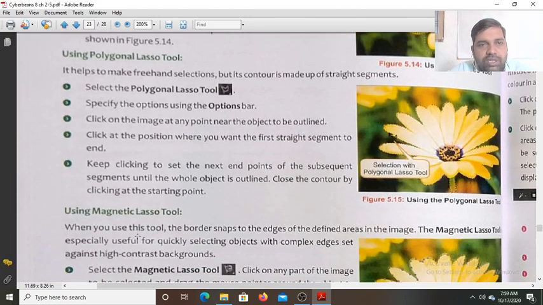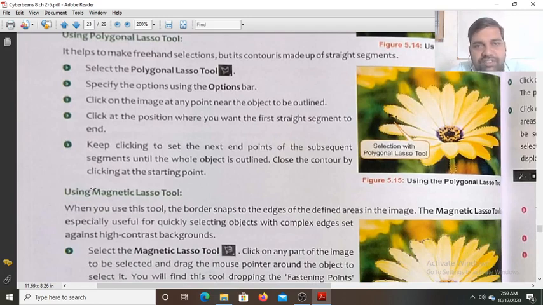Now how do we use the polygon lasso tool? The polygon lasso tool helps to make a freehand selection, but its contour is made up of straight elements. Select the polygonal lasso tool. Specify the options using the options bar. Click on the image at any point near the object to be outlined. Click at the position where you want the first straight segment to end. Keep clicking to set the next endpoints of the subsequent segments until the whole object is outlined. Close the contour by clicking at the starting point.